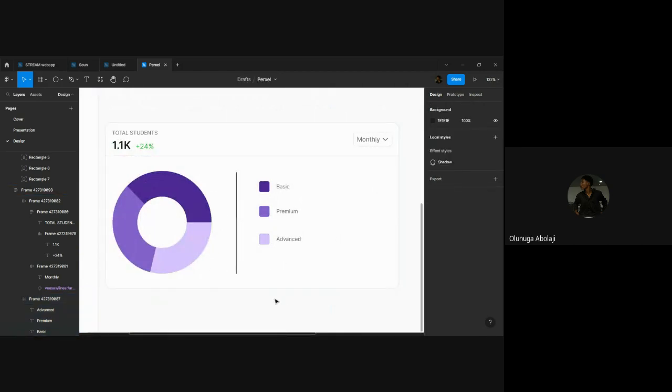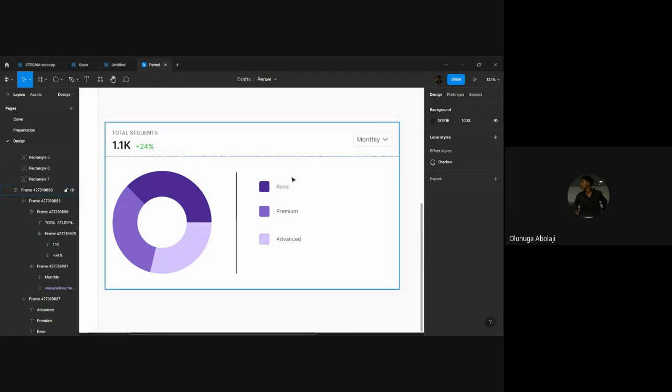how many students do they have under the basic plan, the amount of students they have under the premium plan, the amount of students that they have under the advanced plan. Because like this, the only information they can get from this card is the total amount. This is useless to them because they don't have an understanding of the number of students on each plan. So let me just bring this out.